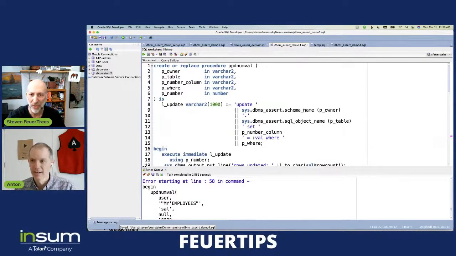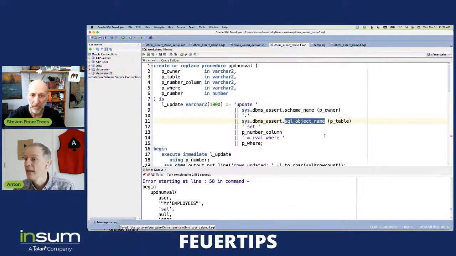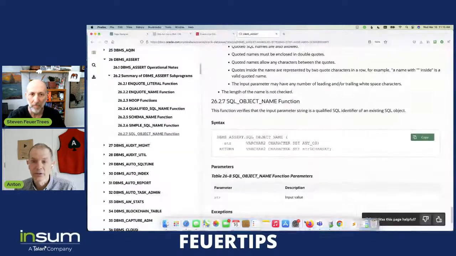Why? What do these things do? Well, they check to see that these are really there. So you've really got a schema name that's named the schema that you're passing in. You've really got an object name of the table that you're passing in, right? So there you go. That's a great first step.